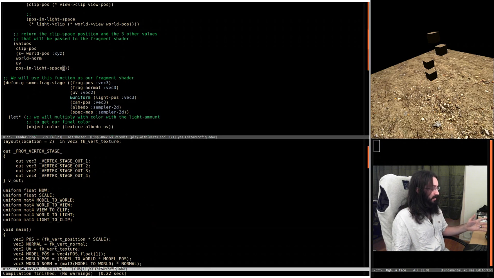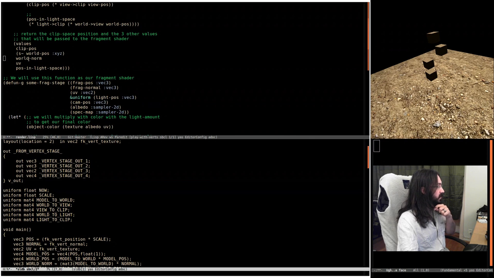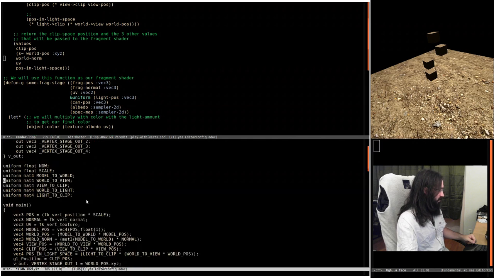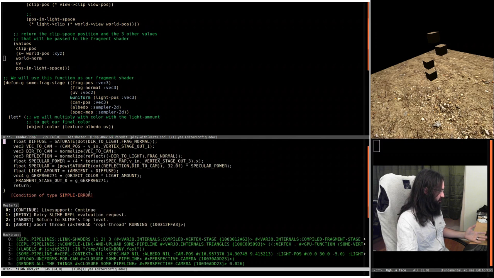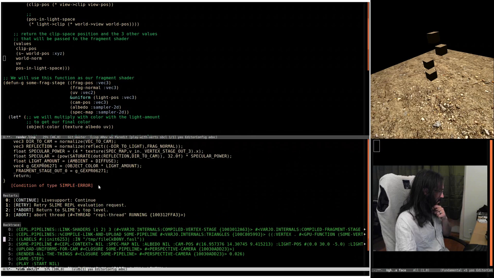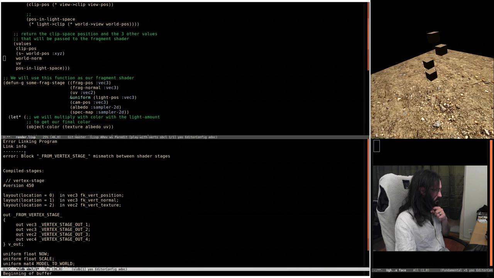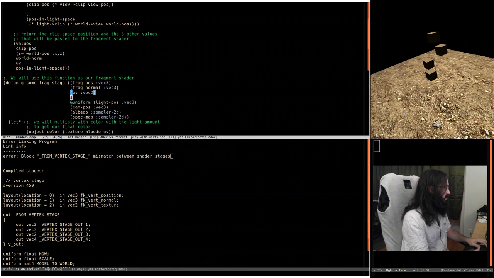And now it's complaining because the values coming out of this stage do not match the stage they're feeding into. It's giving us an error saying, here's your GLSL code. Really, I should show the Lisp code. I should actually catch this earlier and throw an error that's more Lispy. But what it does say is mismatch between shader stages. So it's not the most confusing error in the world. So we're just going to do this.